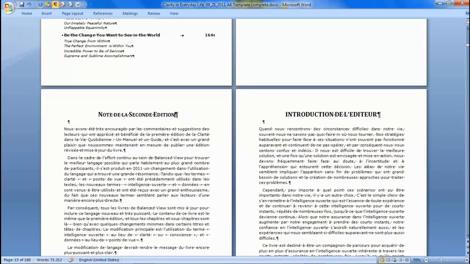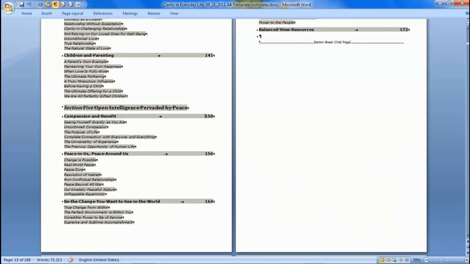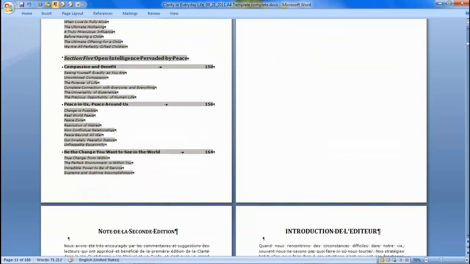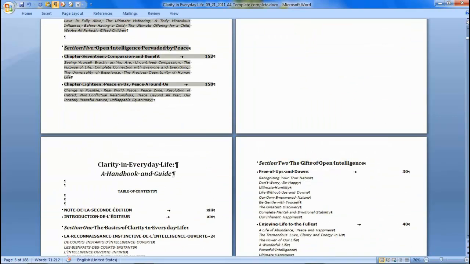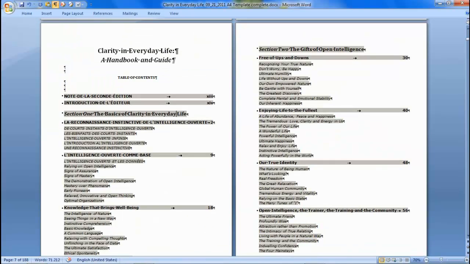And the same should be for introduction de l'éditeur. So I'm just gonna go up now to my second table of contents here, and I will update it again.